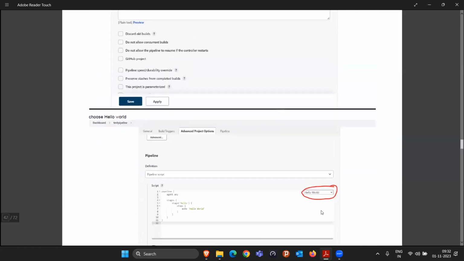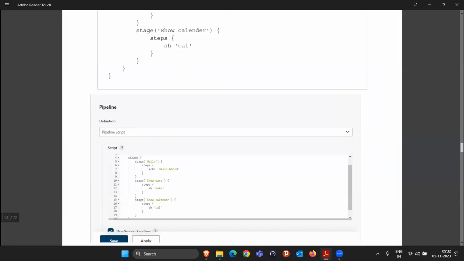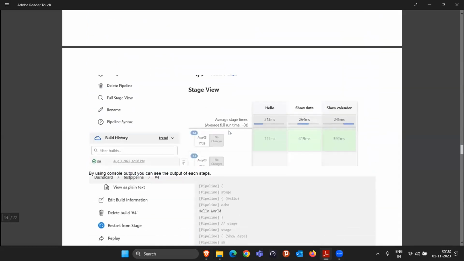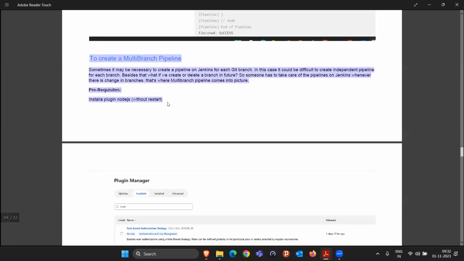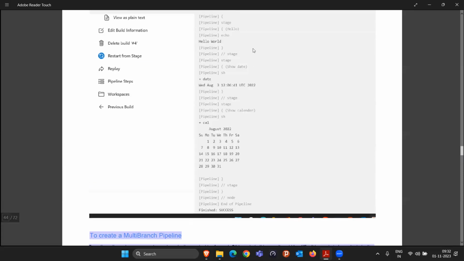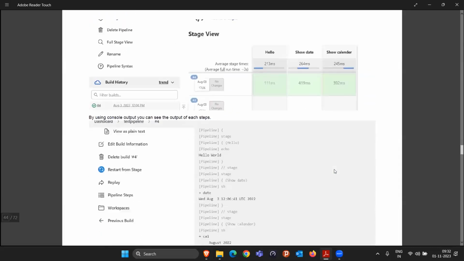See here, this hello world we selected, right? So go through all these things, whatever changes we made, how we clicked on apply and save, how this is working. And the multi-branch pipeline, I will take it tomorrow. So meanwhile, you should be comfortable with all of this, whatever we are doing with this pipeline, everything.